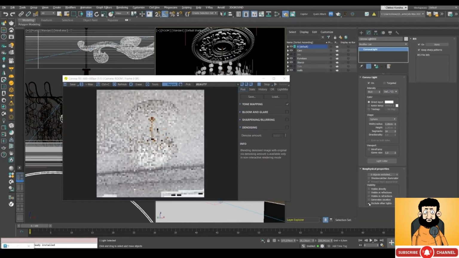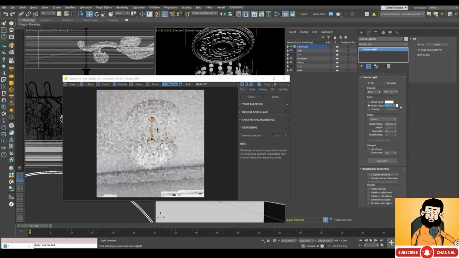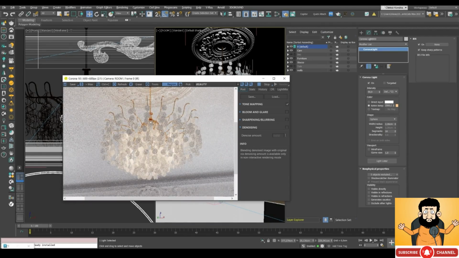So we'll disable all the visibility options to make sure the lights are invisible. And next we need to set up the temperature. Switch to kelvins and set the temperature to 3500 kelvins. It's going to be warm.